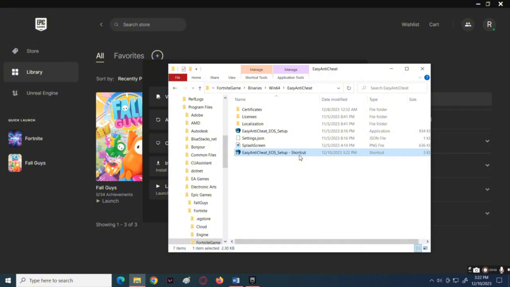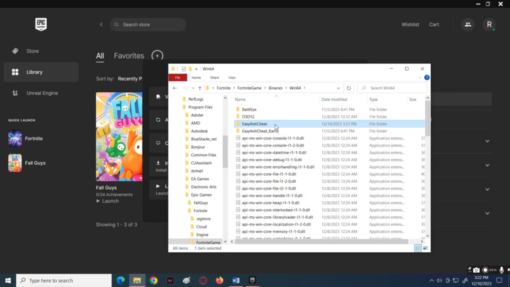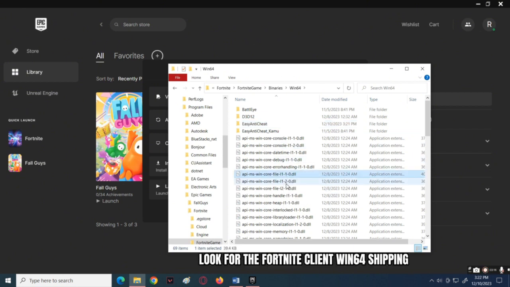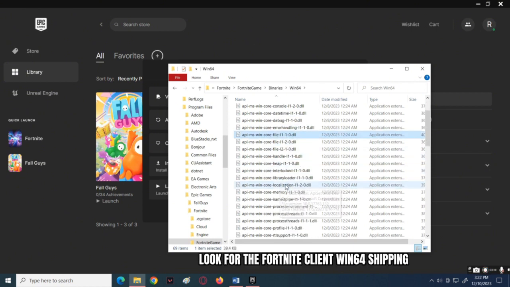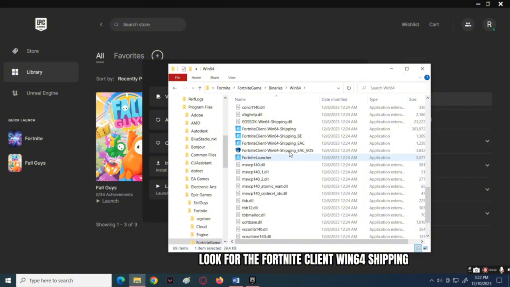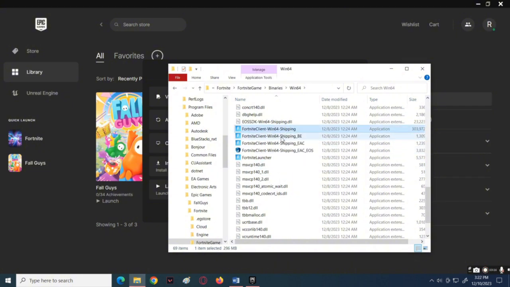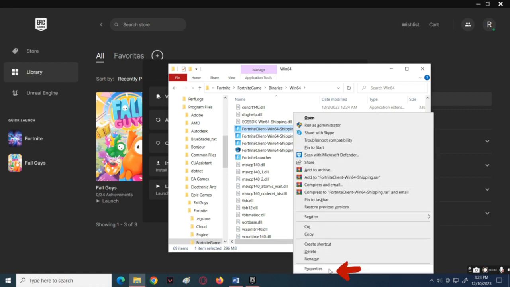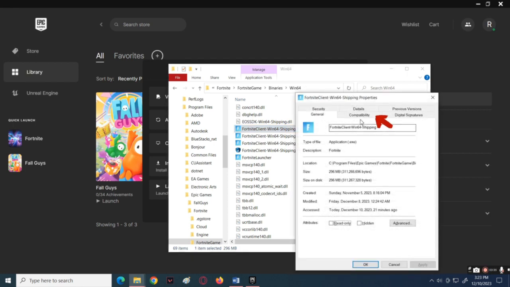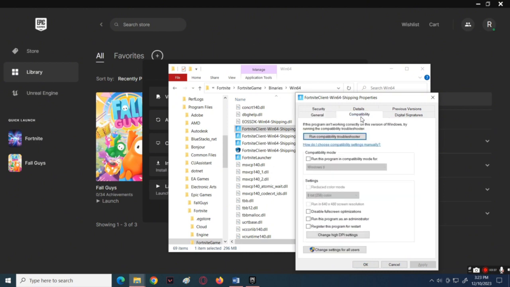But if the problem persists, then do this method. Go back to the Win64 folder. Scroll down and look for the Fortnite client Win64 shipping .exe file. Then right-click on that file. Next, go to Properties. Then click Compatibility.